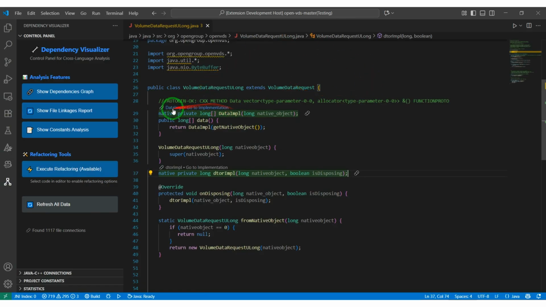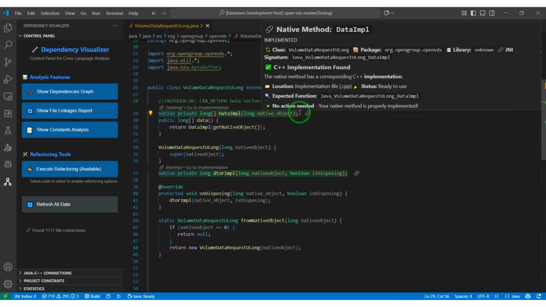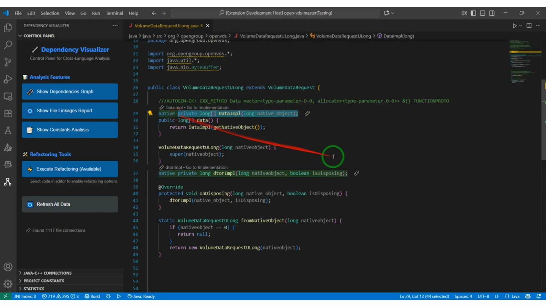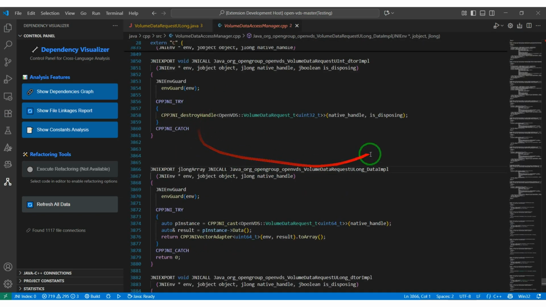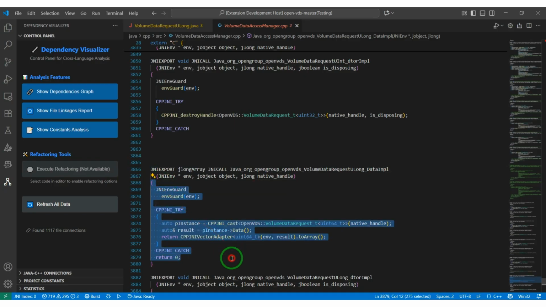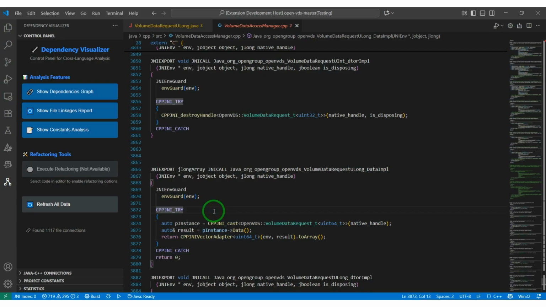Also, if you want to directly navigate to the corresponding declaration in the C++ file, there is an option directly above the highlighted code snippet to go to that C++ file. So this will directly take us to that C++ file and open the corresponding declaration of that method. So here is the declaration of that method, and here is the implementation which is present inside that method.